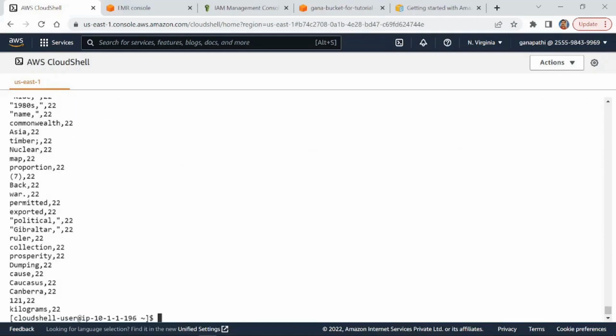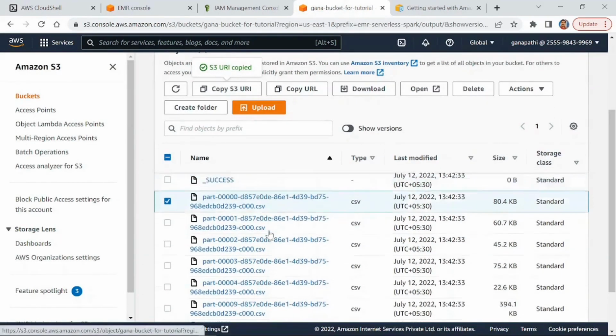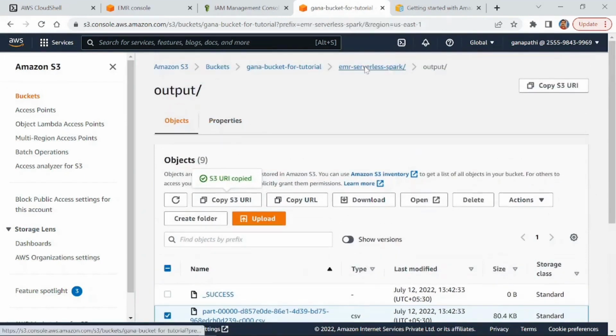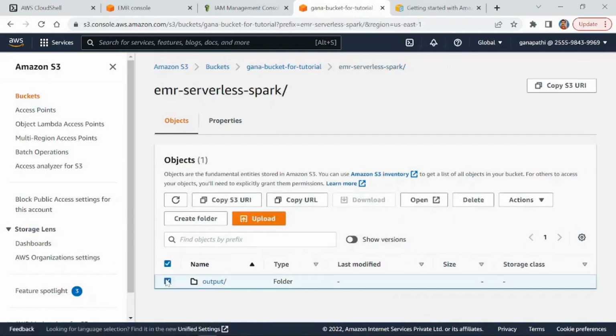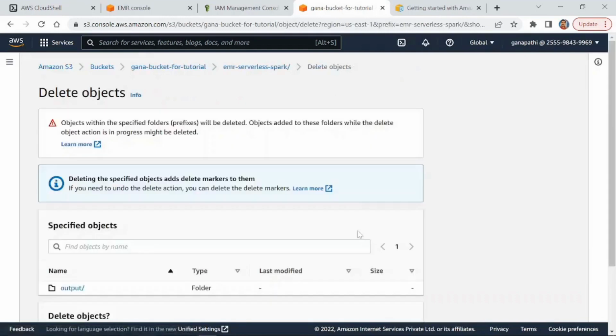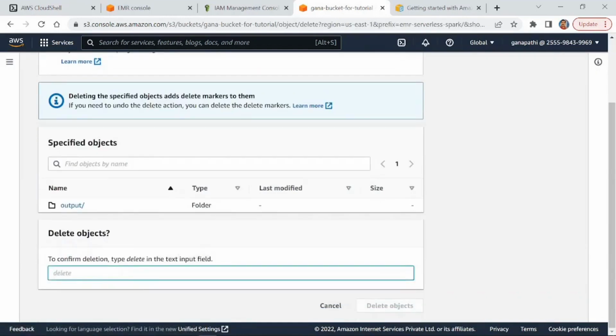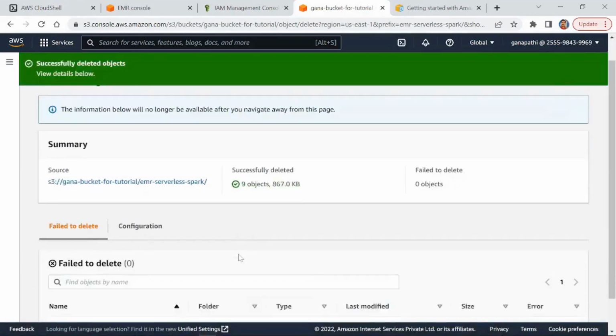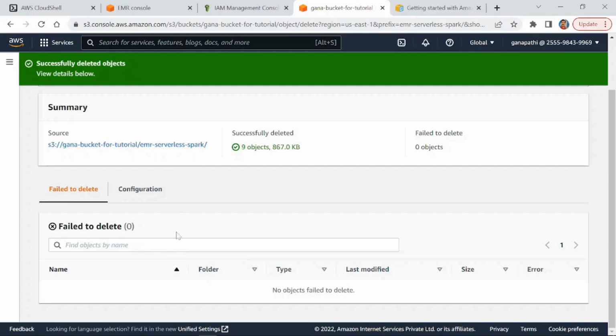See that these are the words and their counts in the file, like political 22, Gibraltar 22, ruler 22, collection 22, like that. Now that we are done with it, we can delete these files also so that we don't get any storage charges. So let's go to Spark, select this, delete. It will ask you to delete objects. Okay. Failed to delete 0, that means it has already deleted all the objects.